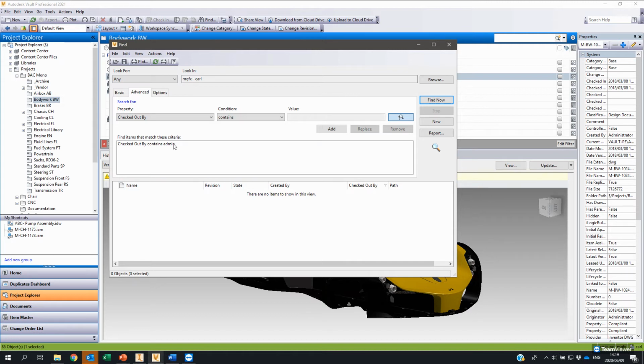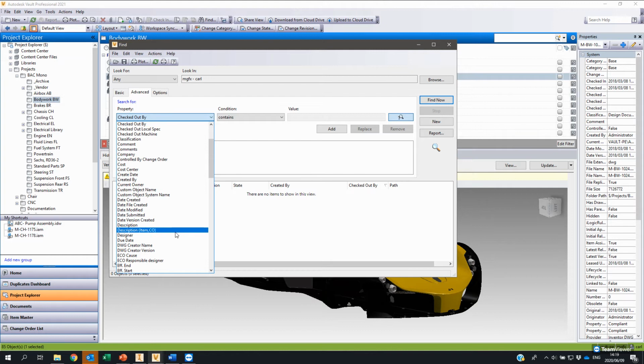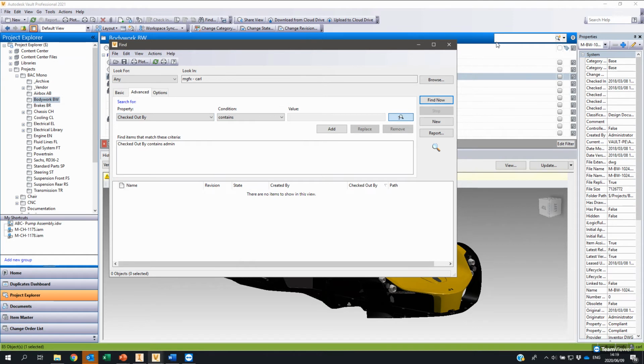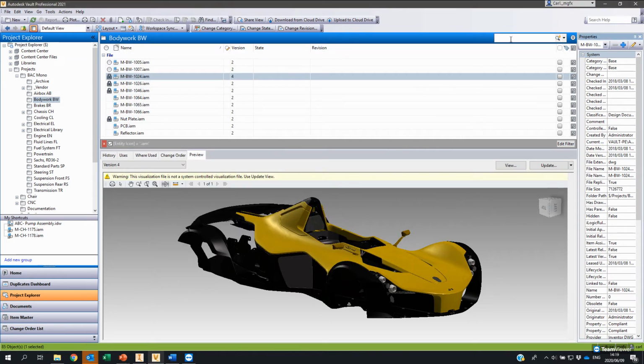And we'll see if there's anything checked out by admin, contains by admin. So this is showing that there's nothing at the moment checked out by admin. You could do searches according to part number, description, materials. There are various properties that are listed here that you can search by. If you want, you can just do a quick search as well.